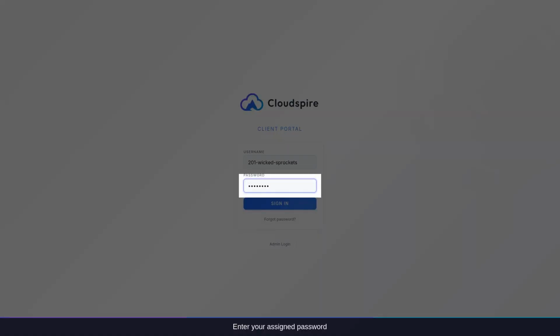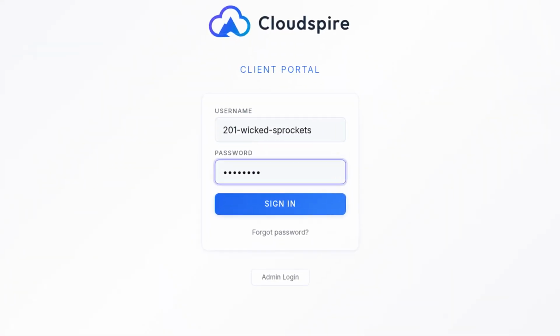Next, enter the password that was assigned to you. If this is your first time logging in, you may have been given a temporary password that you'll want to change once you're inside the portal. Once you've entered your credentials, click the Sign In button to access your portal.